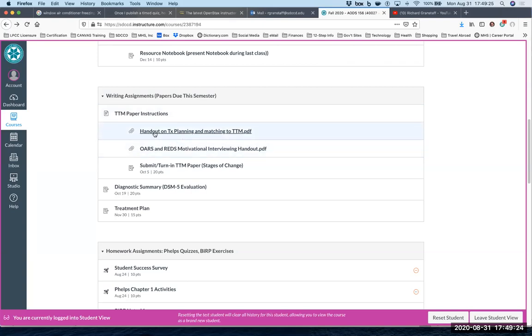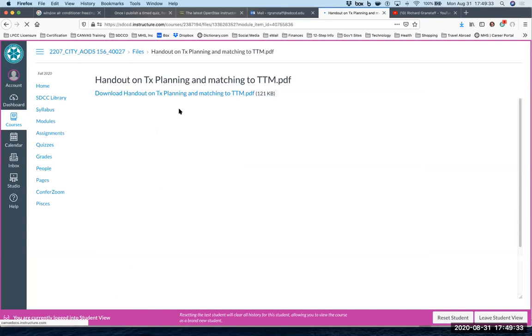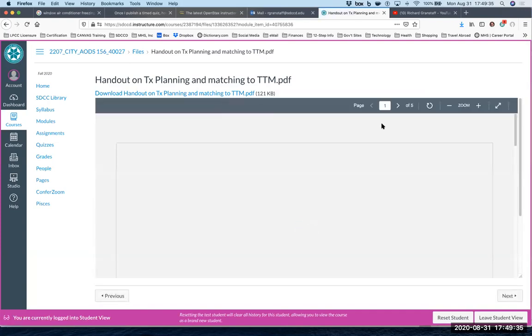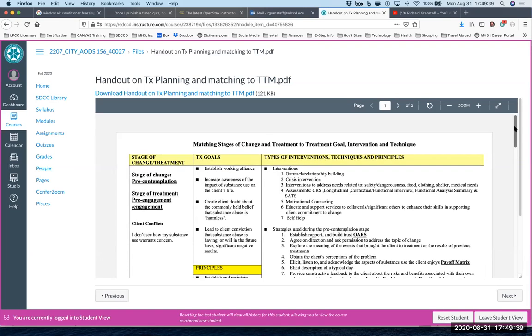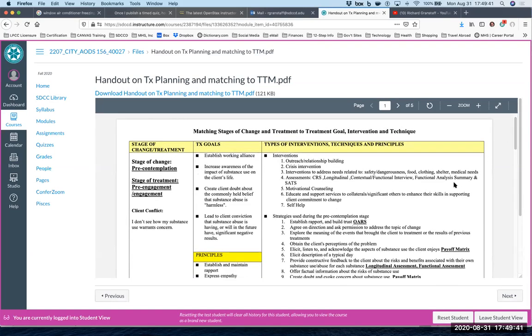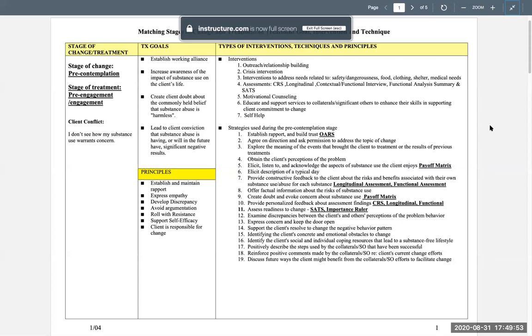So what I have done is I have attached a couple of items here. The first thing I've attached is treatment planning and matching to the trans-theoretical model of change. This, I think you guys will find very helpful. This actually talks about the stages of change. What is the focus of that? So if you notice here, we're talking, let's see if I can do, there we go. That's what I want to do.